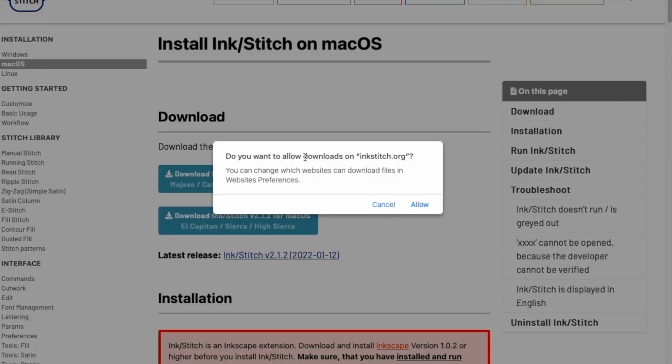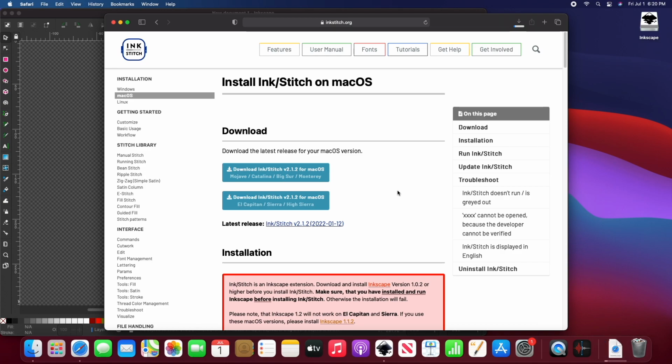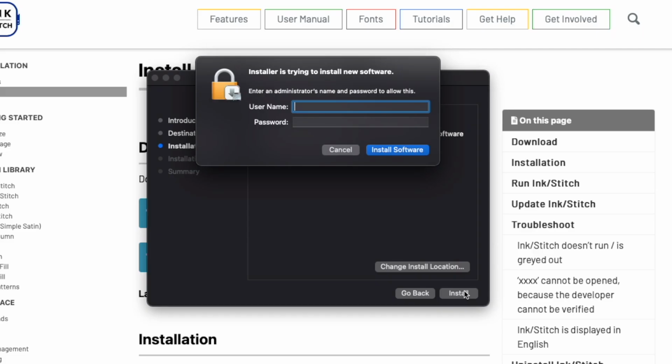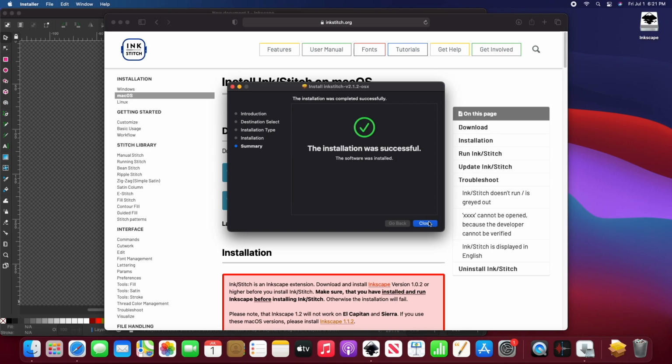And obviously, you'd want to allow downloads on InkStitch. And then you'd want to click it open. And then you'd want to continue. And then you're going to want to hit install. And you're going to want to close.